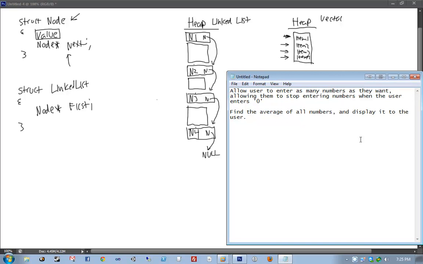Use your linked list implementation to find the average of all numbers that the user entered and display it to the user. So this is specifically going to be a linked list of numbers? Yes.